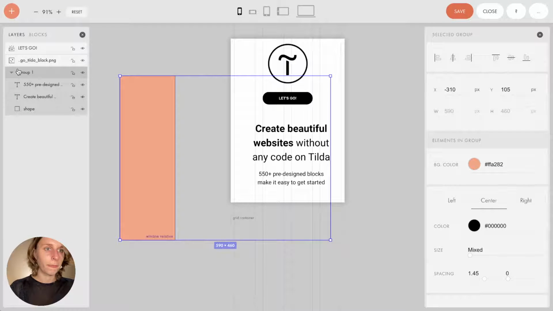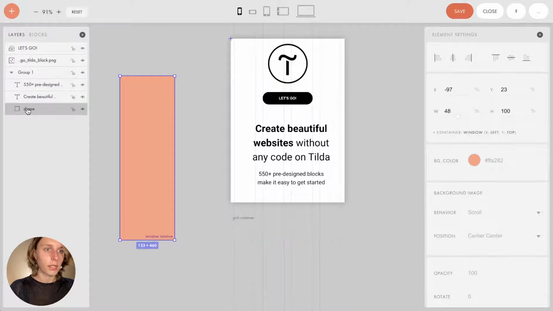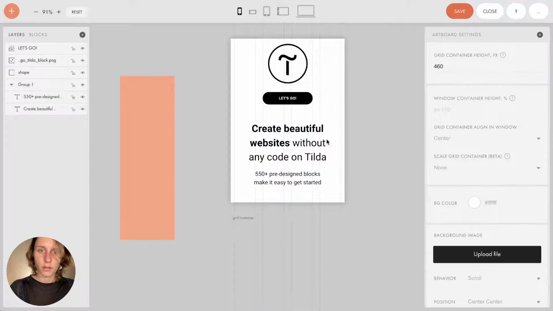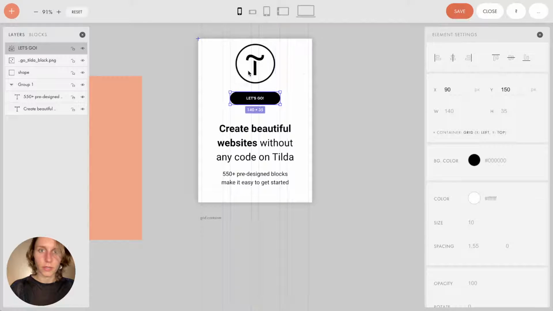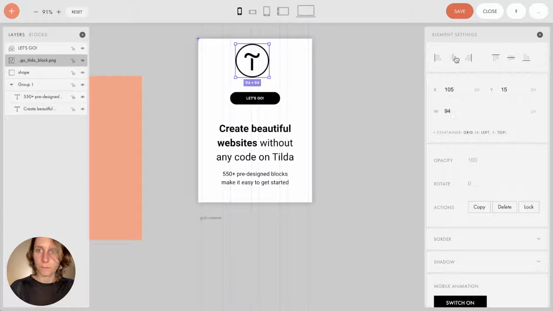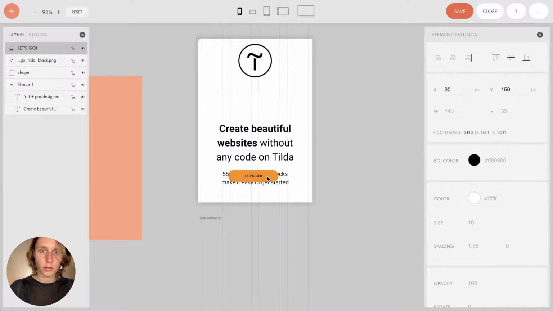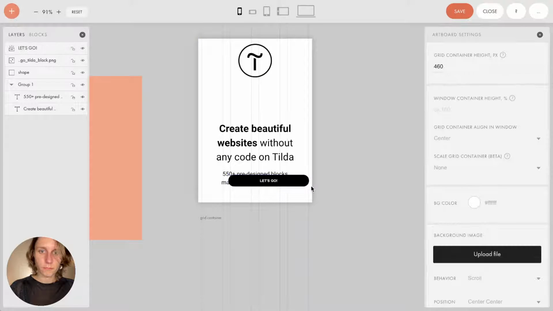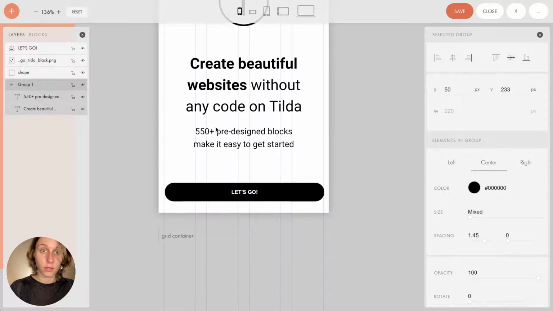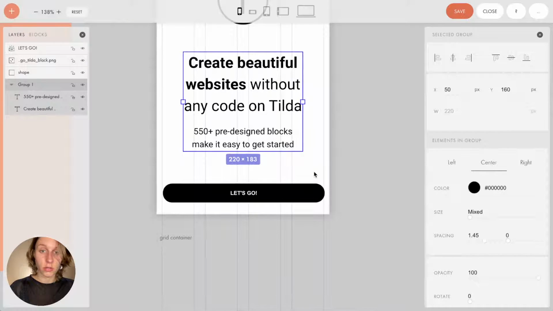Yep. The shape got into the group, that's why. All right. Now I do the group like this. Yes, and I think it's ready. I will even increase the button. Yeah, by the way, to zoom in or zoom out the artboard, you can just use your mouse.